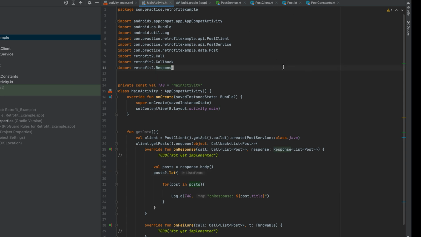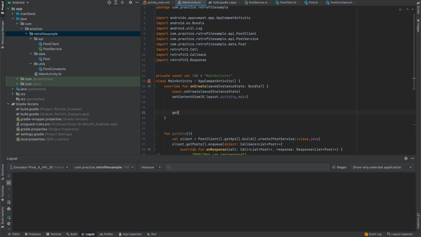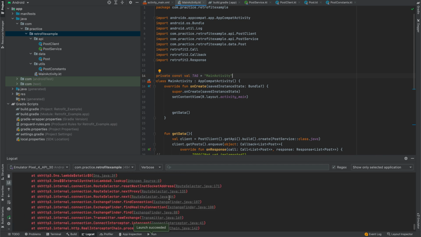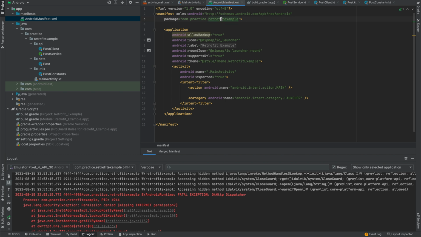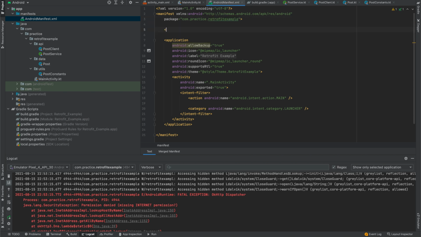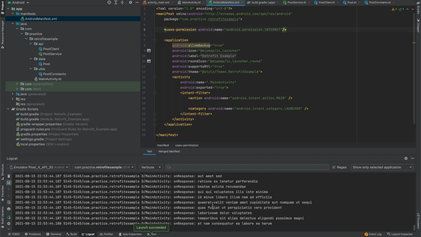Yeah, and I'll skip this because it might take a while. We'll also need to call get data to show it, of course, but it will run. It shouldn't take long. Oh, one thing I forgot was to add the internet permission. So you'll do uses permission internet. And that's all you need for that. And then let's run it again.